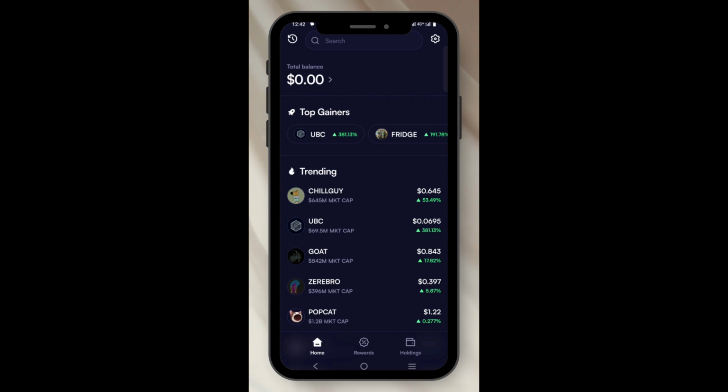Now you can see top gainers. This is where you can see top gainers. You can see this particular meme coin called UBC. You can see it has done 381%. You can see this particular one, 191%. You can keep scrolling and see so many other meme coins. You can see this particular one, Chill Guy, has already done 53% as of today.